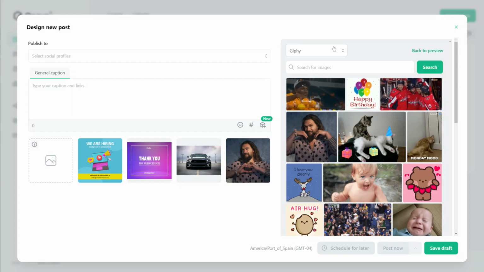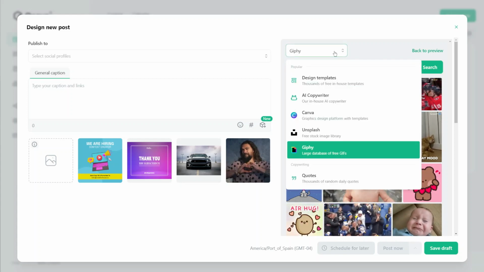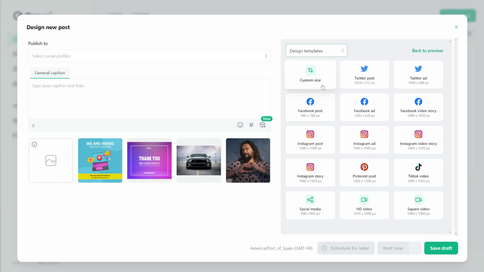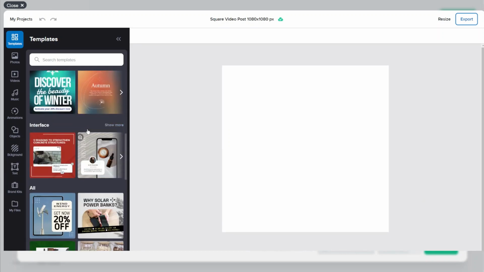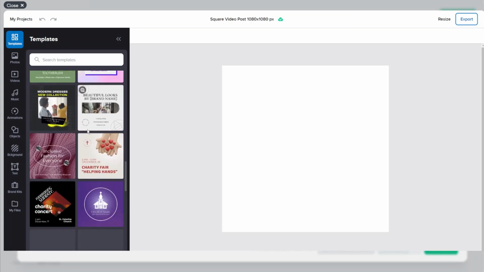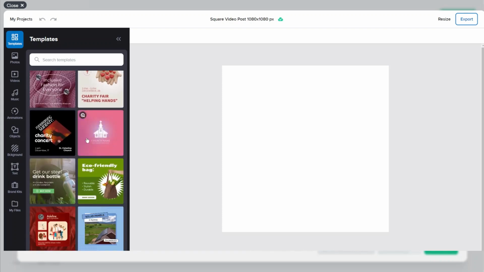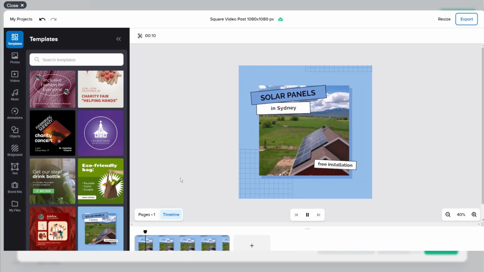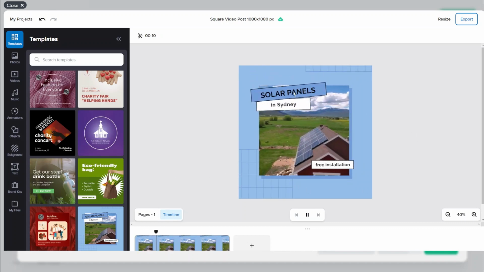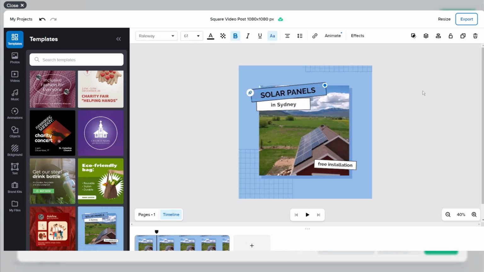Finally, I'm going to show you how you can create videos with Ocoya. So if we click on the drop down again, we can go back to design templates. If you see on the bottom right here, we have HD video, square video. Let's click on square. And as you can see on the left, we have all the different templates that you can choose from. Again, we have an advanced tutorial of this in Ocoya University. So let's click on this one. As you can see, it's a brief video that you can edit however you choose.